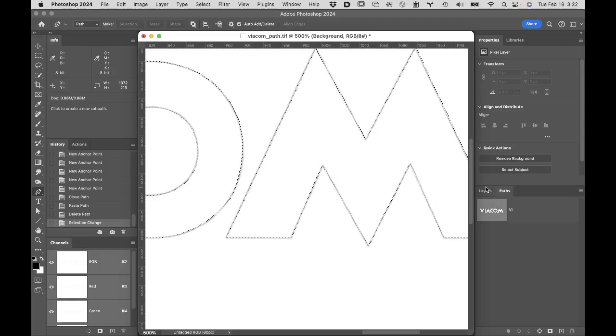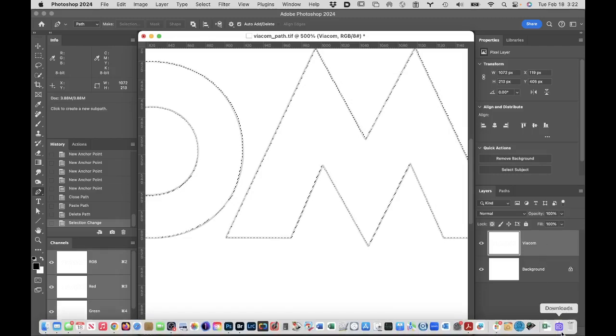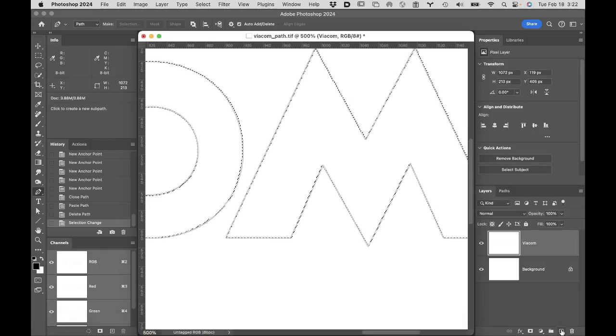So let's see how well we did. Go back into your layers palette. I'm going to go to the very top because my Viacom is sitting on top of a background layer. I just want to add a blank layer on the very top of this. So I'm going to just select the Viacom layer and then click on the little square with a plus in the middle to add an empty layer on the top. I haven't done anything to it.